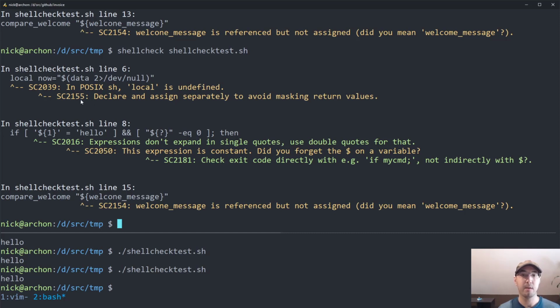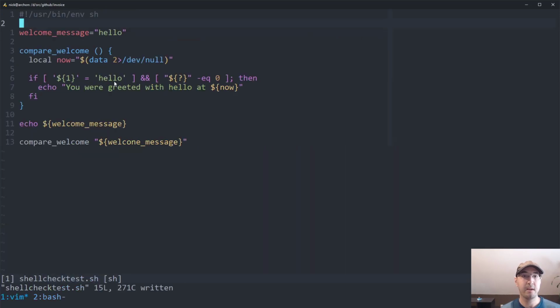Interesting, okay. And then it also says, secondary to this line, that we should probably declare this variable here separately to avoid masking return values. That's an interesting one, but let's tackle this one first. If we go back to the shebang here, it is set to shell, not bash. So maybe that's one thing that we want to support here. I don't know if you know this about bash, but when you're inside of a function, you can create local variables, but apparently that's not really something you can do with native shell, like POSIX compliant shell or whatever.